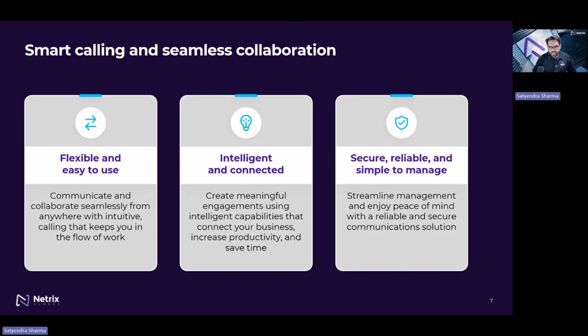The middle point is intelligent and connected. So with all this AI innovation that's getting added to the platform, the intelligence is getting added. So there is more context-aware communication happening, reduced noise, how to make the communication more meaningful, more impactful, and then to keep it focused and keep the users productive.